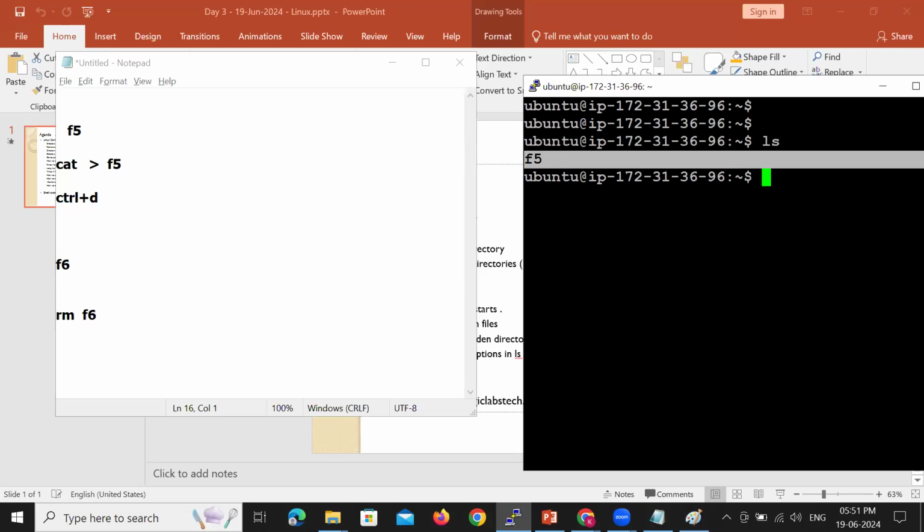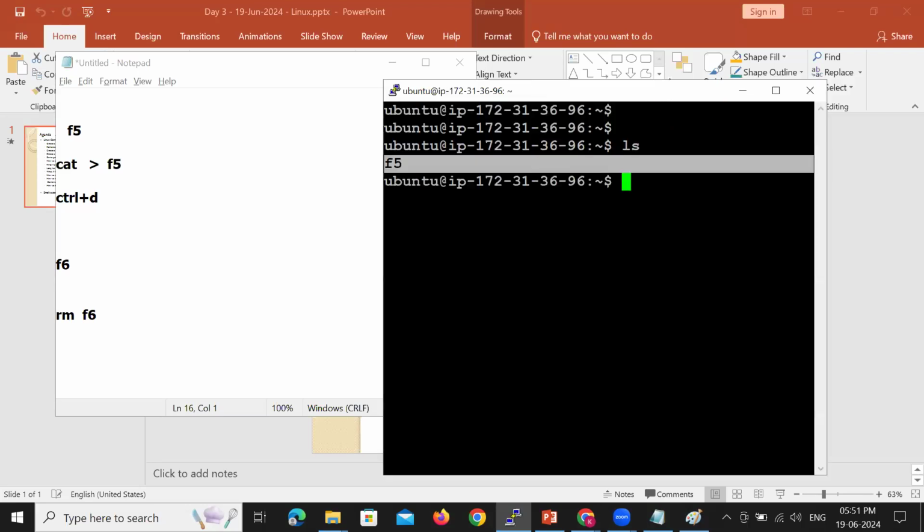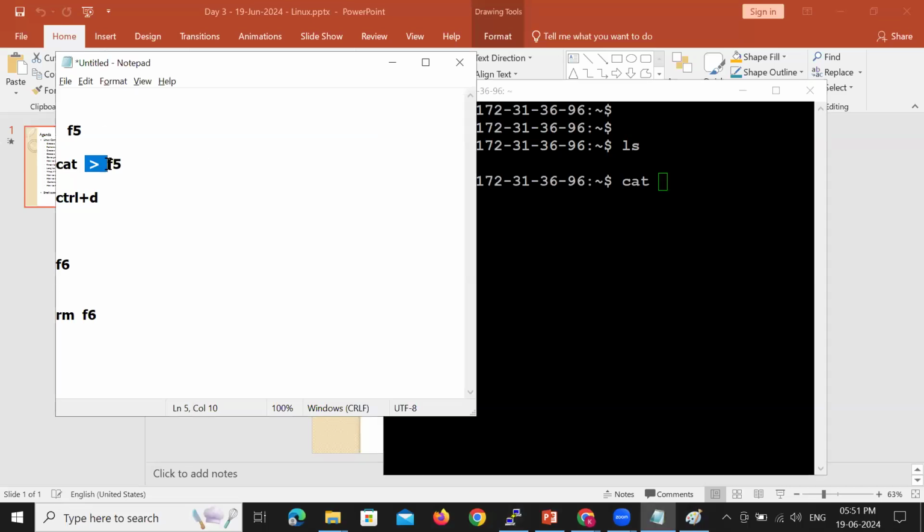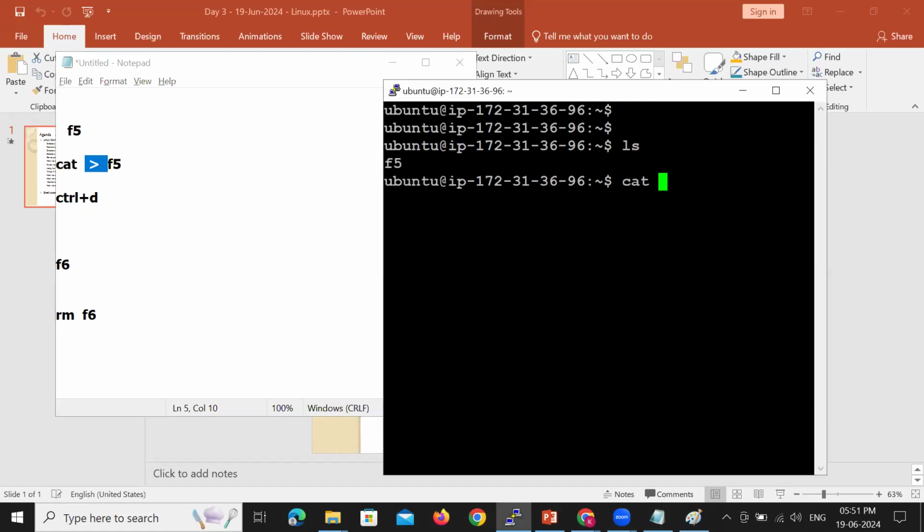I want to see the data present in the file. Whenever you want to read the data, please use cat. Don't use the greater than symbol. You have to use the greater than symbol if you're planning to create a new file. We are not planning to create a new file. The file is already existing, and you want to see the data present in it.